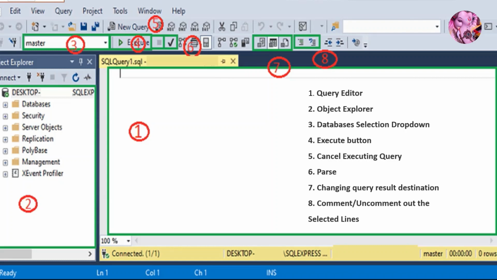8. Comment/uncomment out the selected lines. These buttons allow us to comment or uncomment the lines of code we have chosen.